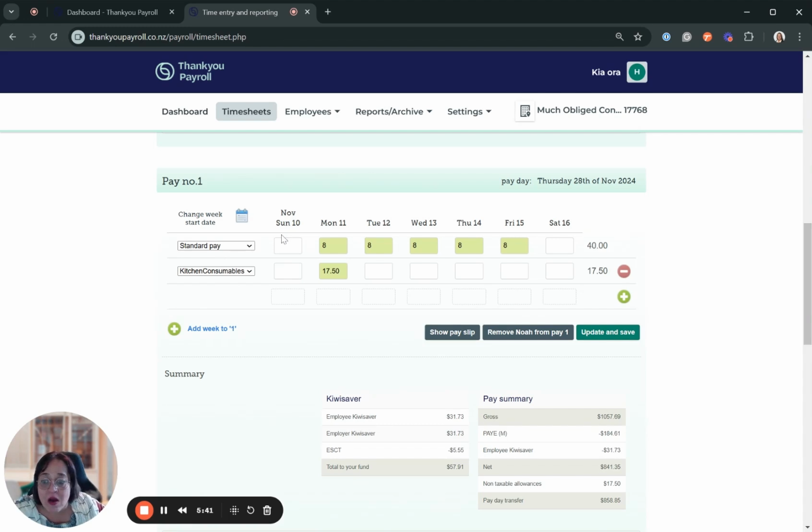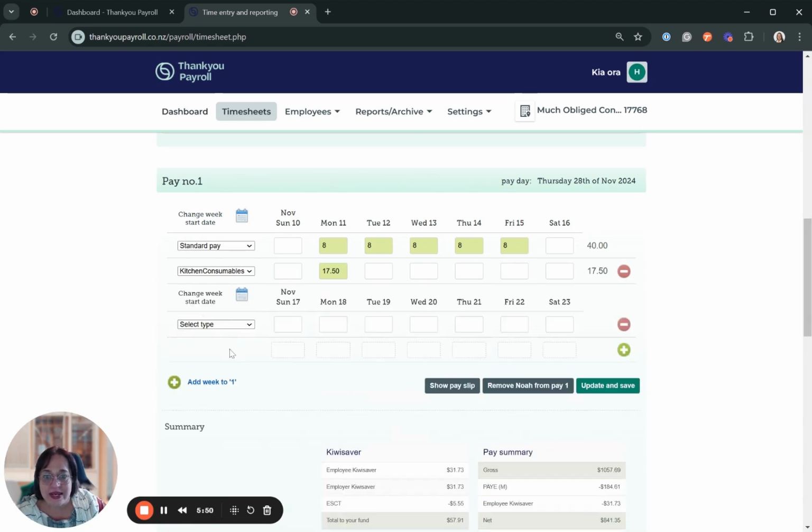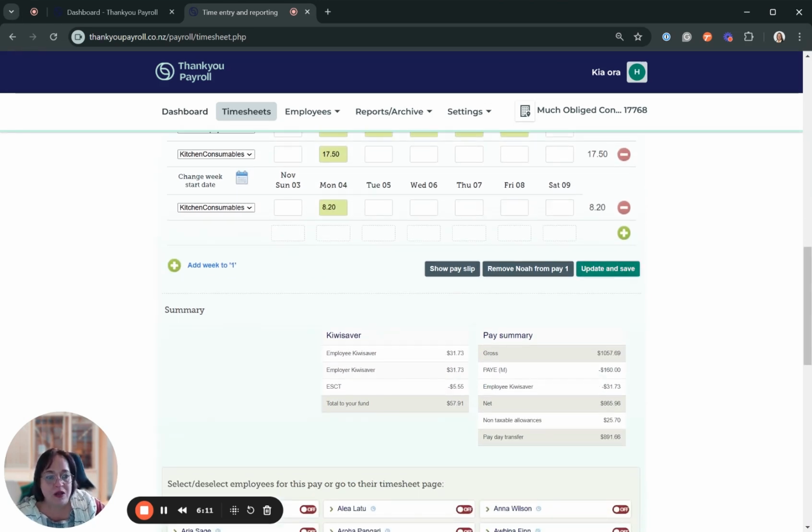So what happens if there's more than one non-taxable allowance in the same timesheet? So let's say that they just submitted the slip for last week's kitchen consumables, and I need to put this in here. So I'll add a week to this timesheet, and I'll pick last week's date. So this is this week. This is last week. And they had kitchen consumables, and they gave me a slip of $8.20, and I'm going to add that, update and save. So what happens? Oh, look here. It adds that number and that number together, and our non-taxable allowances is now $25.70.